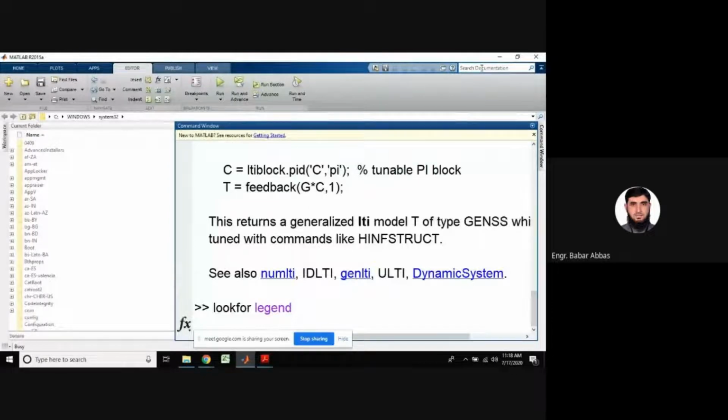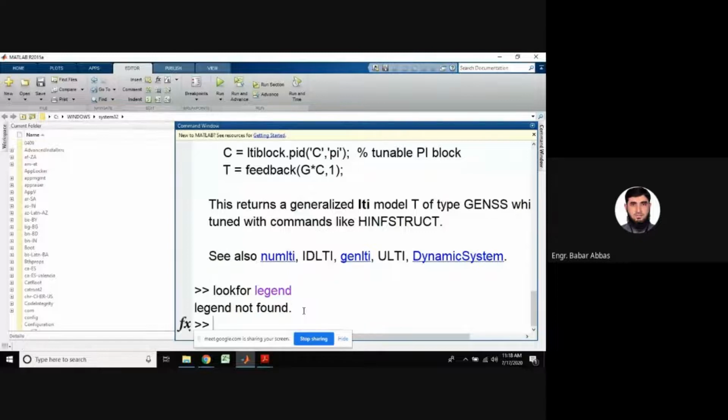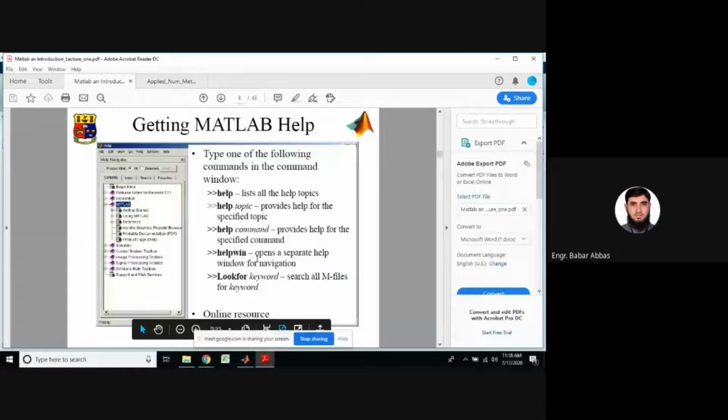My computer is a bit slow, so there might be some infinite loops. You can abort that loop. For example, in the command window, if you want to abort an operation, you write Control C. That operation will be aborted and stopped. The help windows also open separate help windows for navigation.